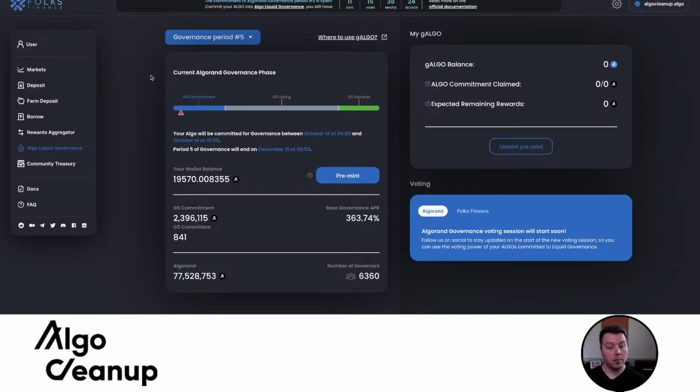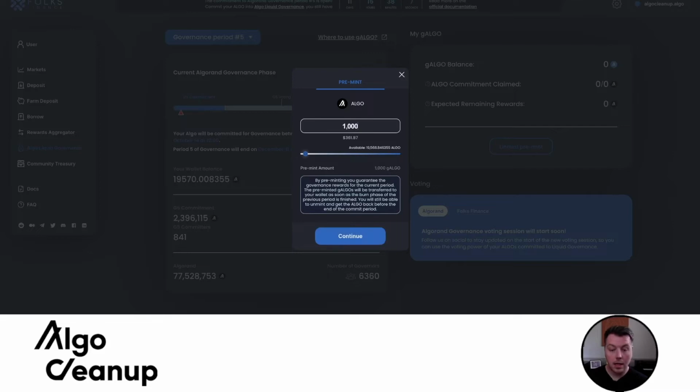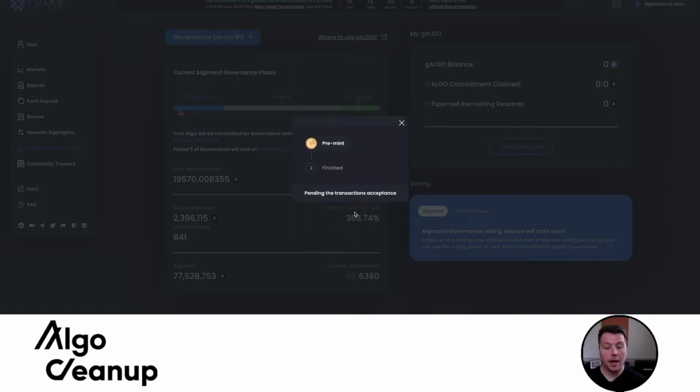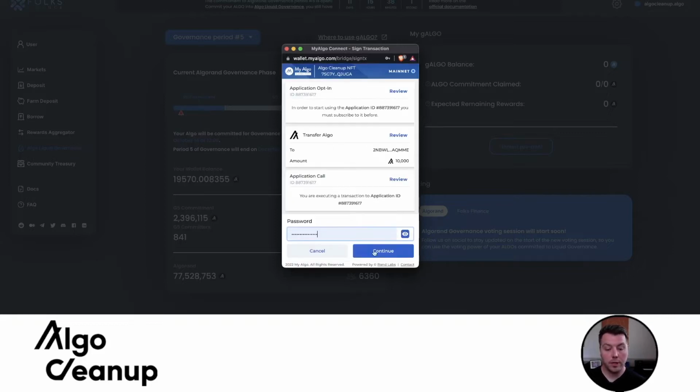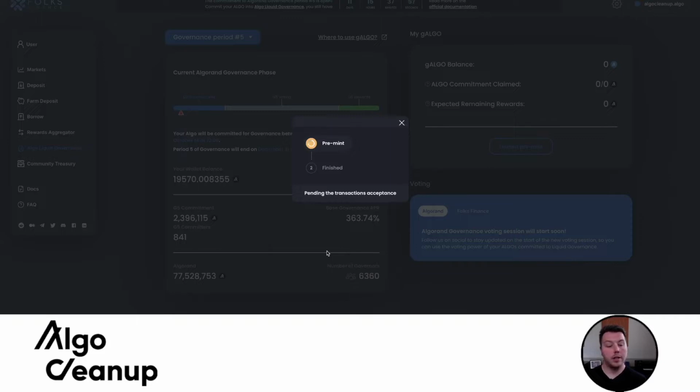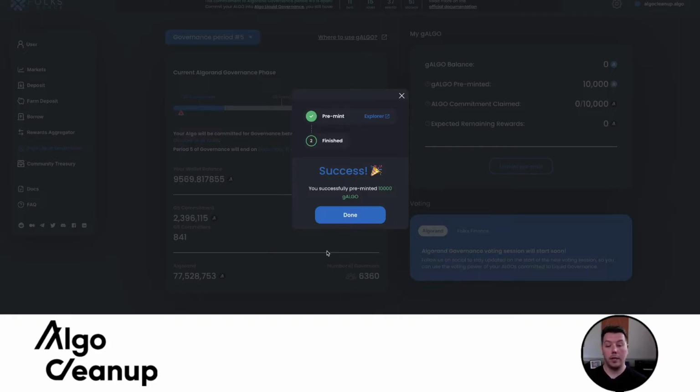What we're going to do now is come over to period 5, and I am going to pre-mint. We can already see that there are 841 governors committed for this period, and we have over 2 million algos already committed. So I'm going to go ahead and pre-mint 10,000 algo. Right after we pre-mint these, we're going to receive gAlgo in return. Again, this is essentially acting as a commitment to governance period 5. What's beautiful is I don't need to necessarily vote, even though I love to vote. There is the ability to vote on Algorand's proposed measures, as well as FIinance's proposed measures, which is really exciting. You can see that I've received the 10,000 gAlgo.